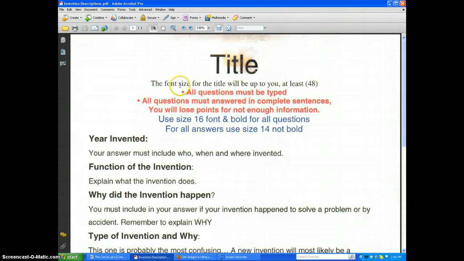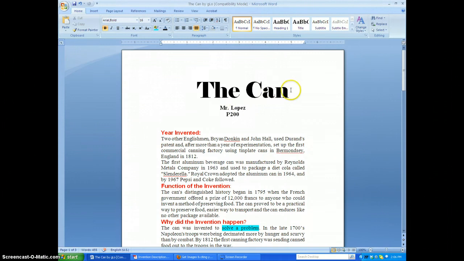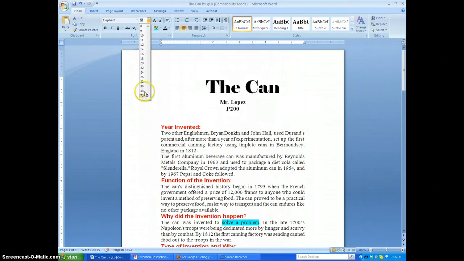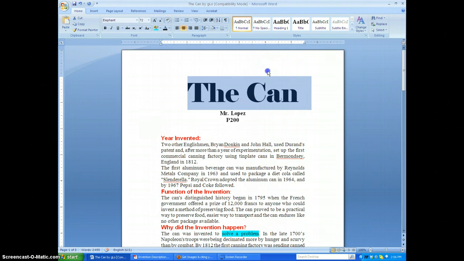As you can see here, when you do your title, we'll go back to my example. Your title can be, I have it at 60, I could probably make it 72. We just need it big enough so it doesn't take up too much space, but we want it bigger than size 12. I do want your name and student number to be 16 in bold.